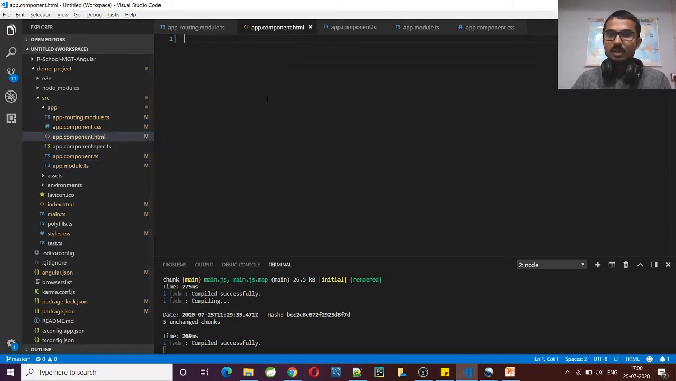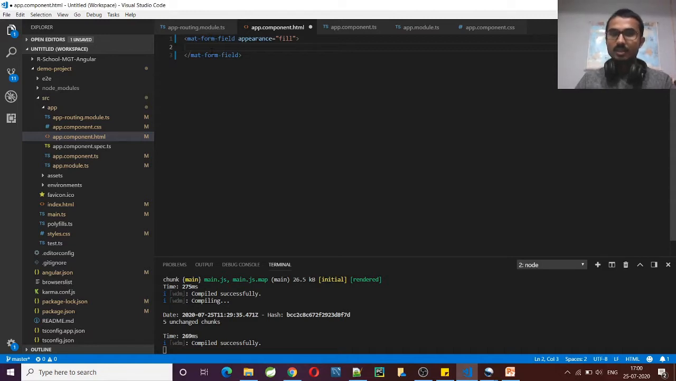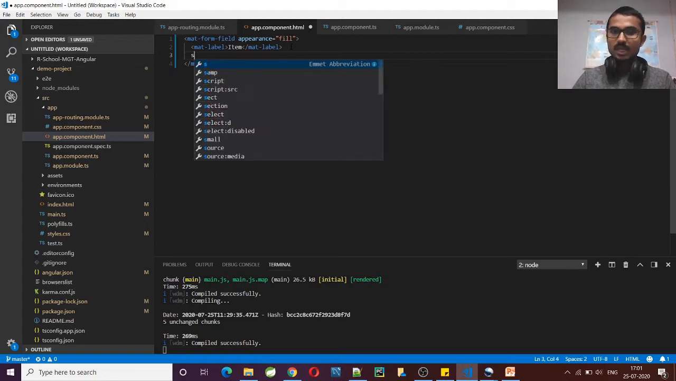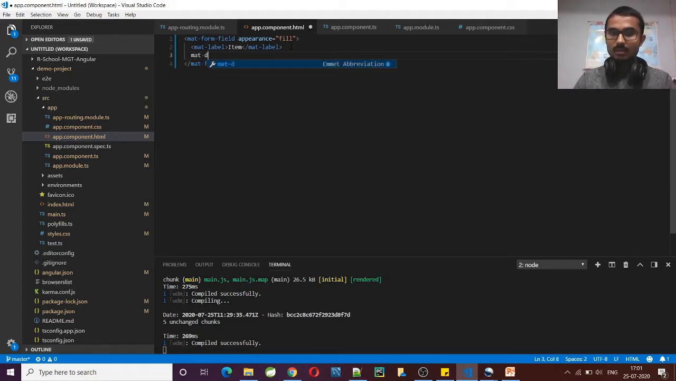This is a form element, so for that I'll create a form tag, and in this section I'll use a label. So for that, mat label, and in this label I'll define an item, and here I'll use a select box, mat select.